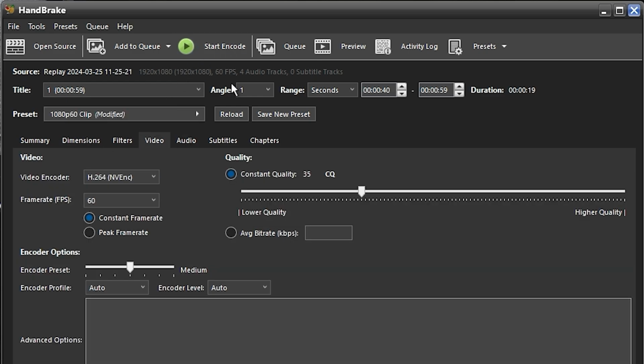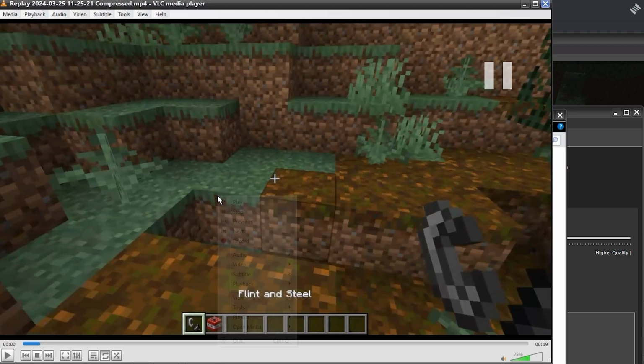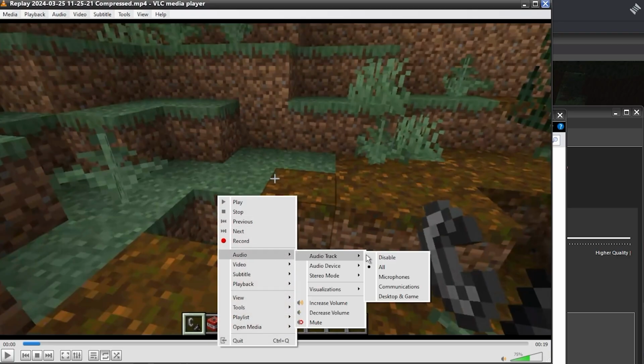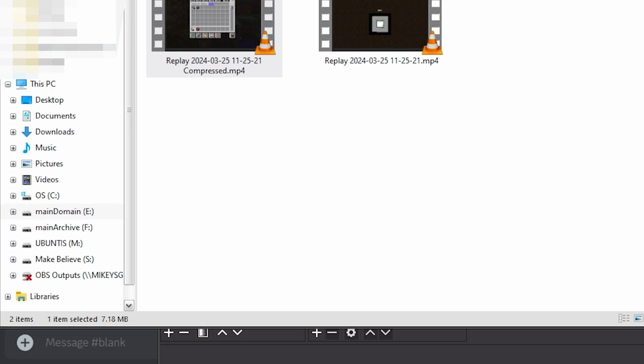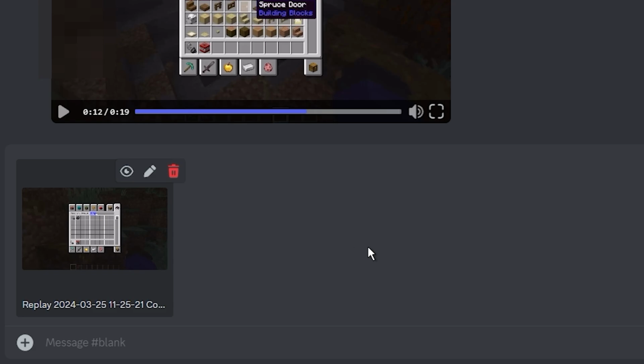Once we have that done, we can hit start encode, hit yes, overwrite, since it's going to be the exact same clip, exact same file name, and there we go. We open it up, right click, audio tracks, and there they go. All the audio tracks are separated. And of course, we can send this one through Discord as well.